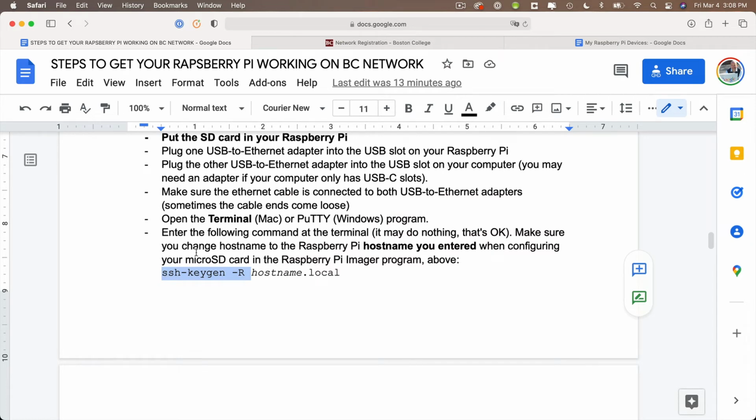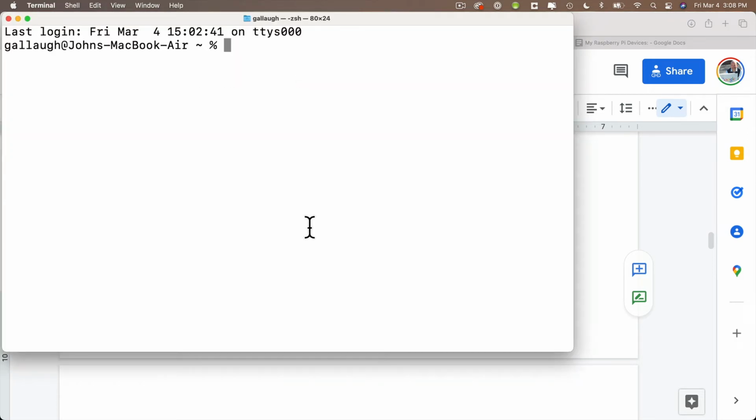Windows users open up PuTTY. Mac users, you can press Command Space to open Spotlight, then type terminal and press return. Now paste the command into the prompt, but don't press return yet.